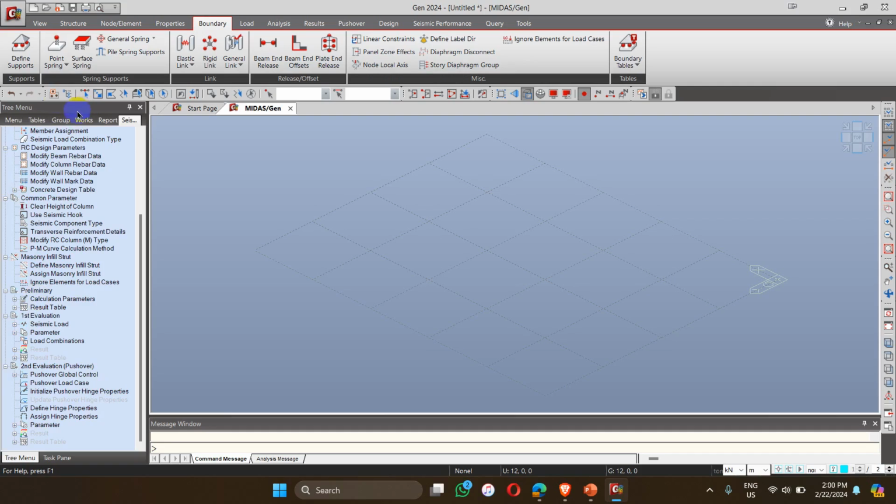For now, let me uncheck this. And if you have to model the point spring, surface spring, or pile spring support, or general spring for soil modeling, and the link properties like elastic link, rigid link, general link for link elements, and release. Another important property for the frame is beam end release.